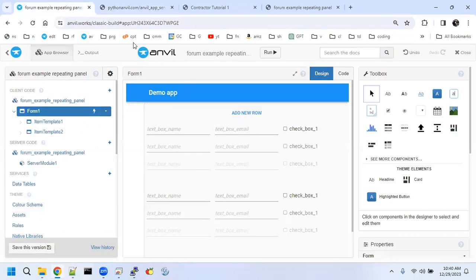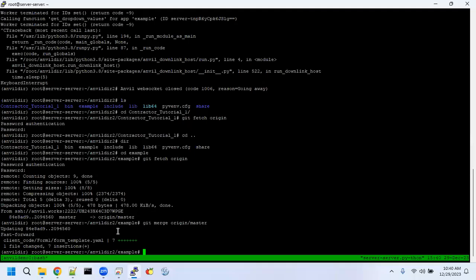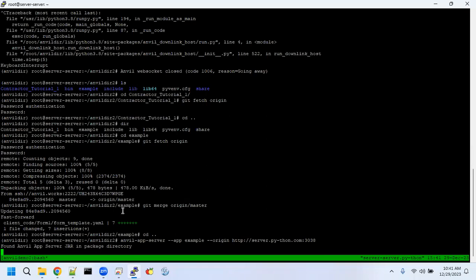So edit your app as you need. Switch into the folder that contains that cloned app. Run a git fetch origin, and then a git merge origin master, and then you can run your app again. And let's do this. One of the things we should do here is go back up into the application, into the Anvil folder, and run our app now. Running this one on port 3038.